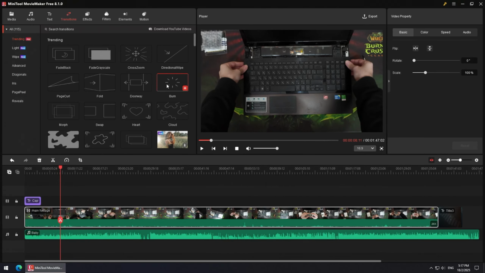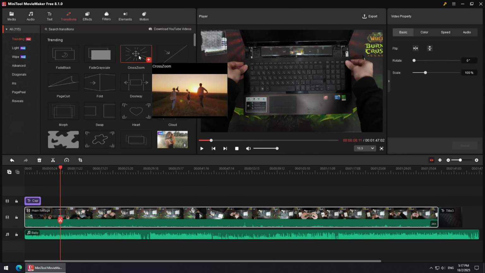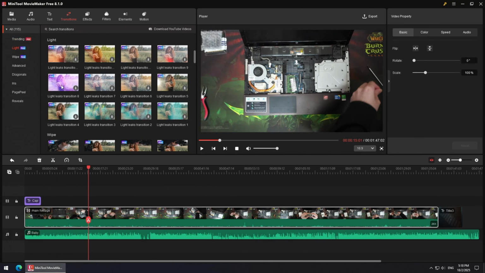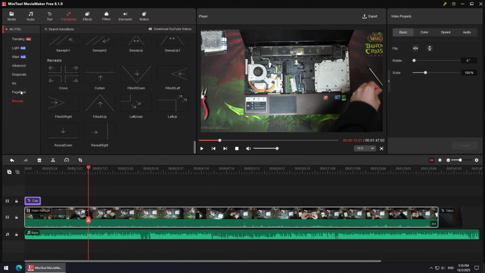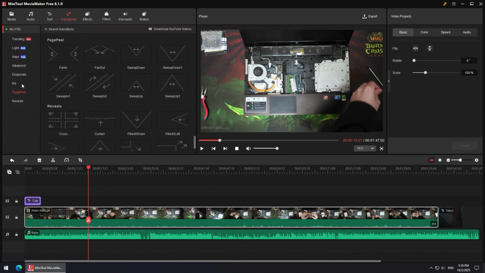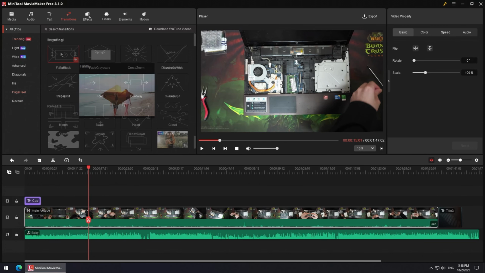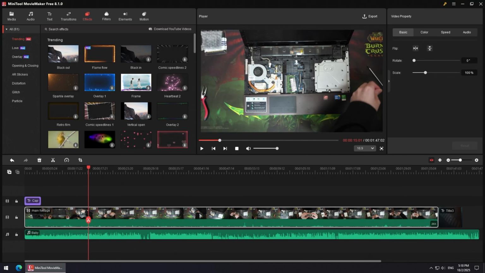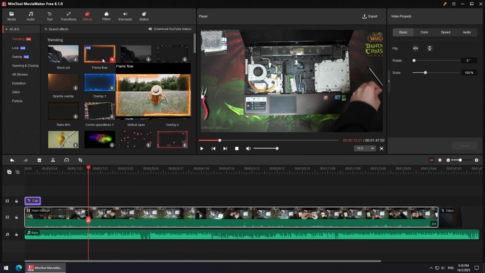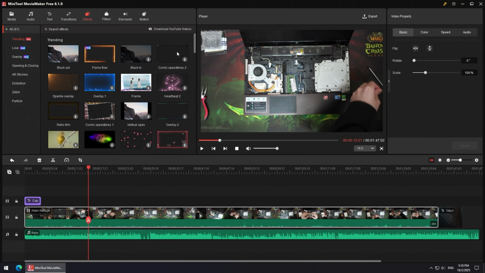Here you can pick whichever transition you want, whether it's a simple fade or a loaded one with a bunch of effects. There's definitely a lot of choices here, so feel free to take your time and pick the one that you like the most. Now let's move to the effects. In this section, you're gonna find a bunch of ways to decorate your video, starting with a simple color change and ending with a full-on screen effect.